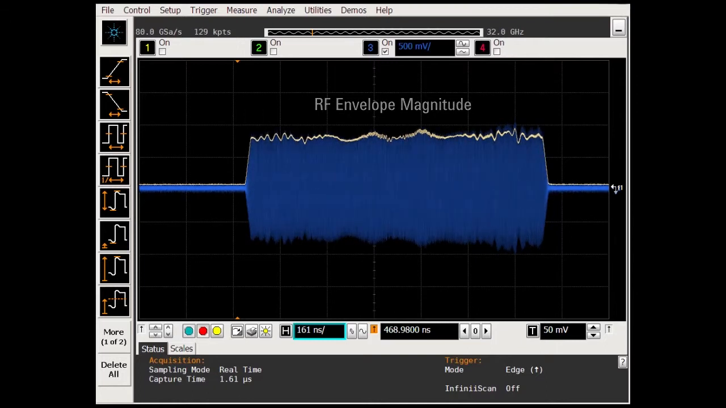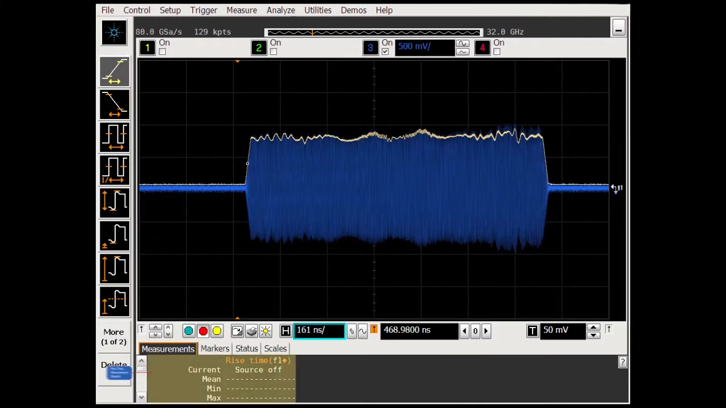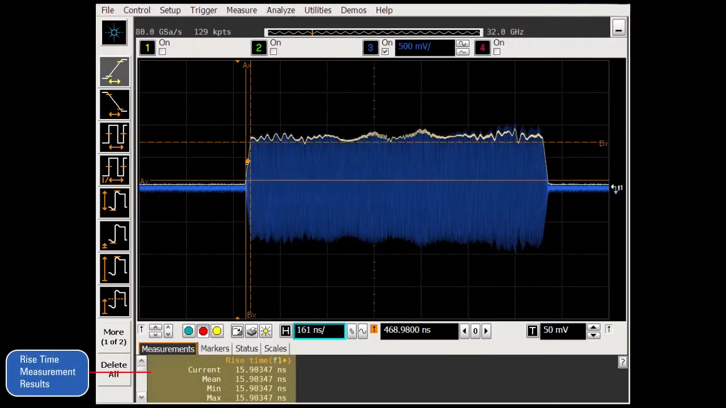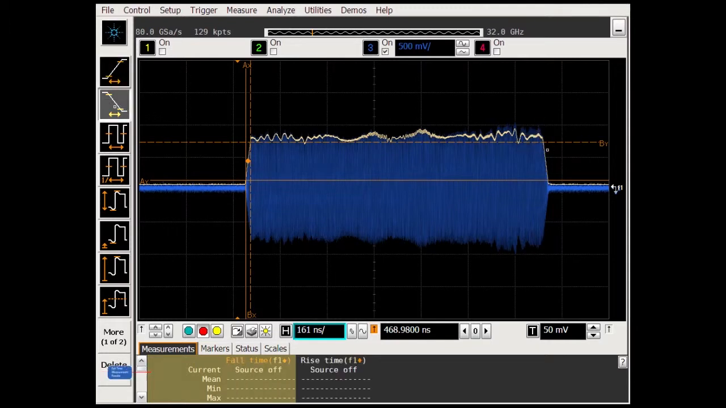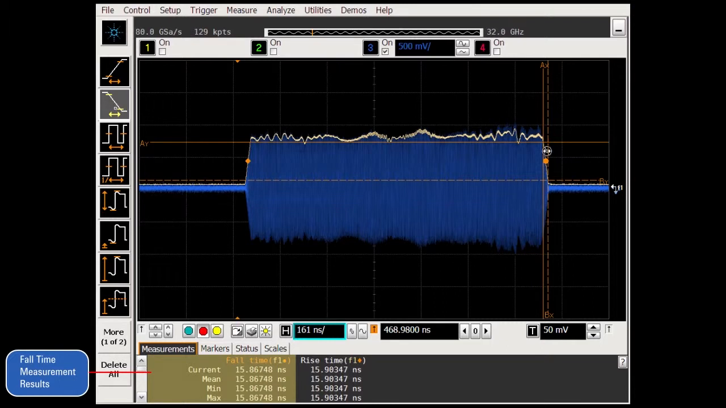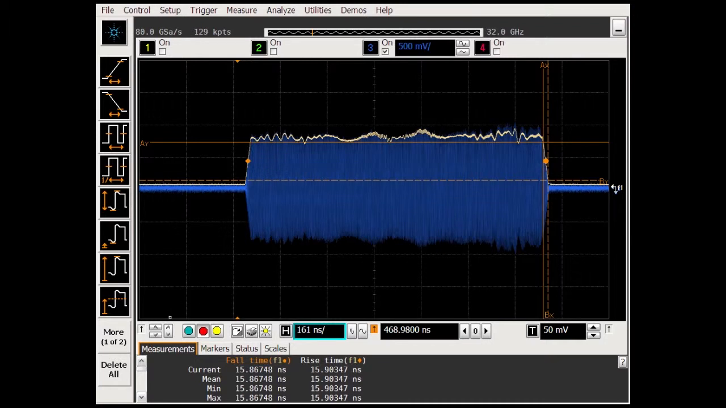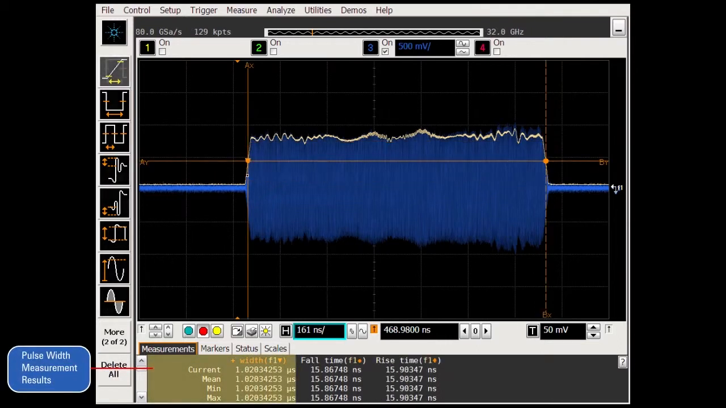Now let's perform some measurements on this pulsed RF envelope. To measure rise time, fall time, and pulse width, we simply drag and drop pre-configured measurements onto the pulsed RF envelope. First, there's rise time with the measurement results below. Next, fall time. And lastly, there's pulse width. For pulse width, we select the More button and then click on the pulse width icon. A number of other measurements can be performed by dragging and dropping additional measurements in a similar manner.